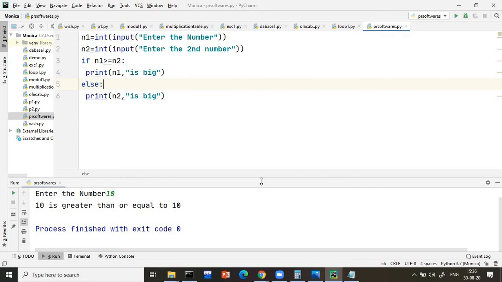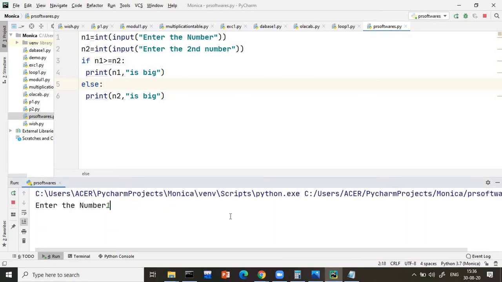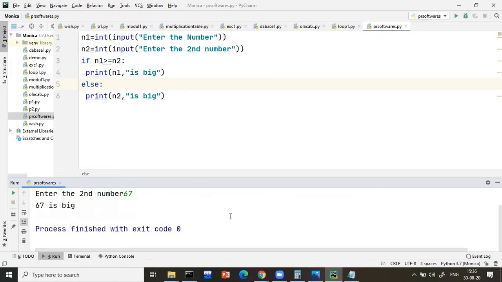Students make this mistake. Suppose a question asks which one is big. They will write A is smaller than B and B is smaller than A. Why do we have to write that? It is not required. The condition says you have to print only the big one. So if n1 is big, print n1 is big. If n2 is big, print n2 is big. Like this you have to write this program. I hope everyone is very clear with this.